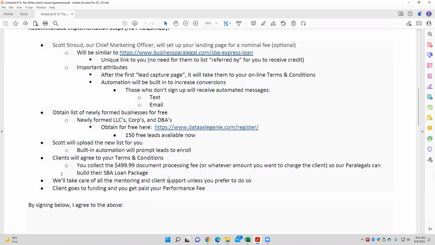And so we encourage you to allow us to provide the mentoring and client support for this process. That's our offer to you. But ultimately, then we'll get the package put together. The client goes to funding, and then you invoice them for your performance fee.